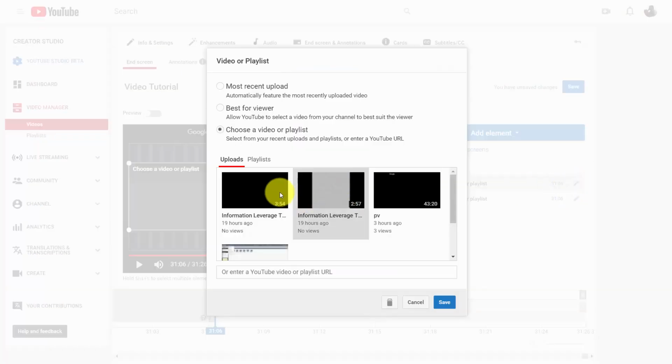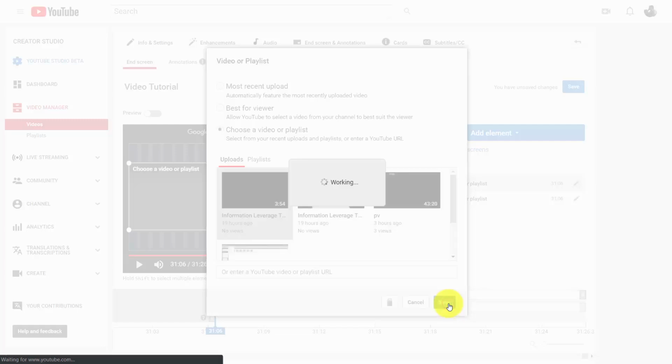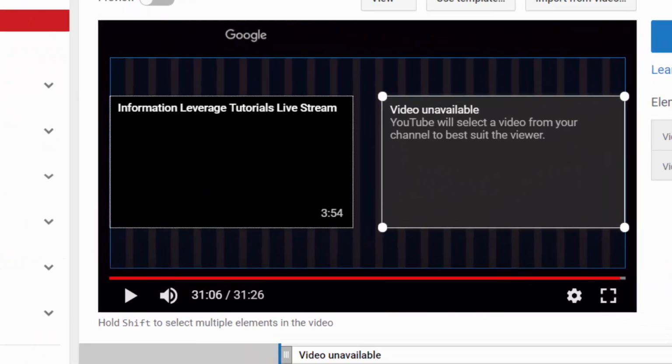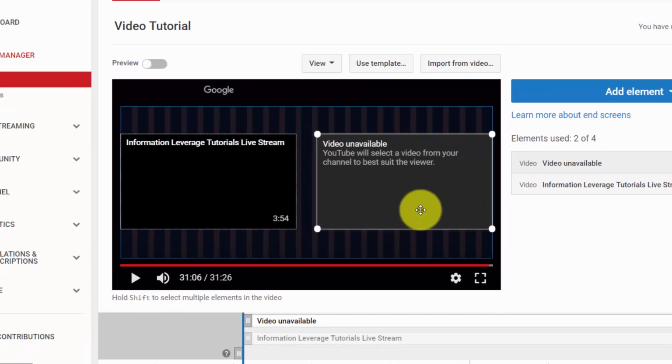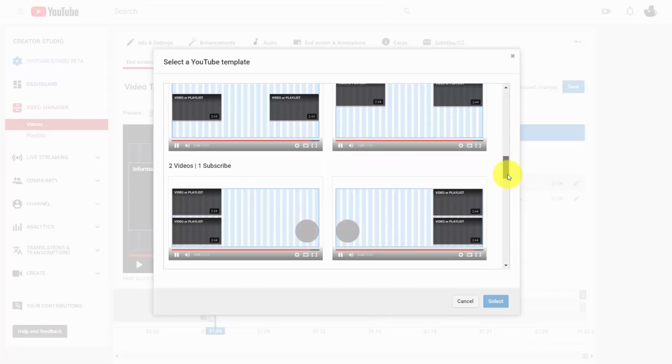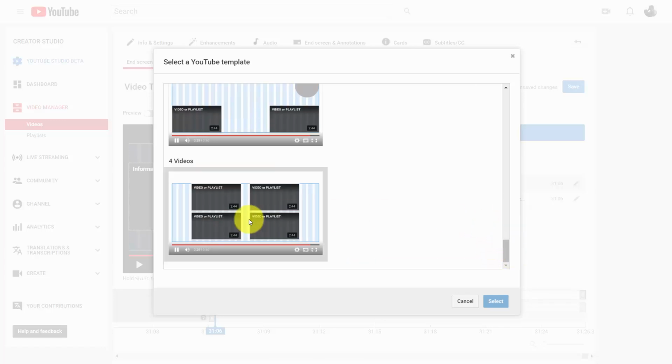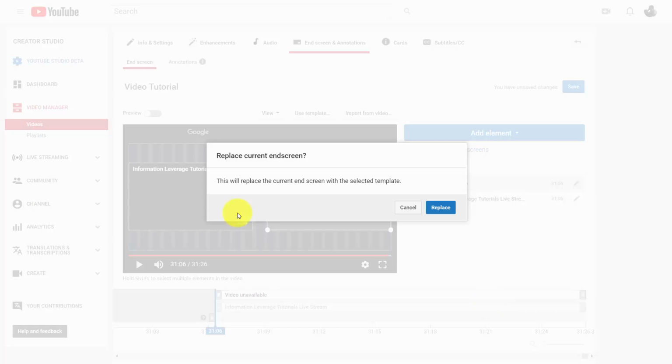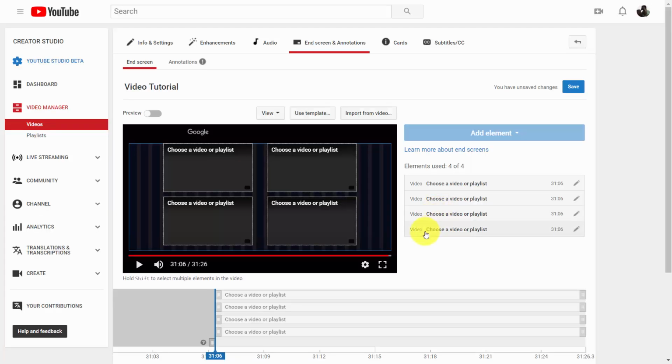So we click inside and get one of the videos we want. When we do that, YouTube is going to select the other video. You can go back to your template and you can actually create other views, including for videos. In this particular case, we're going to replace our current screen, and we're then going to choose our videos.